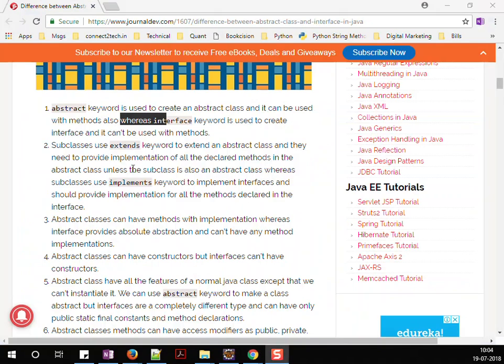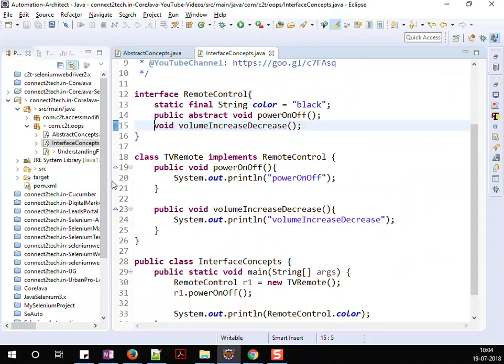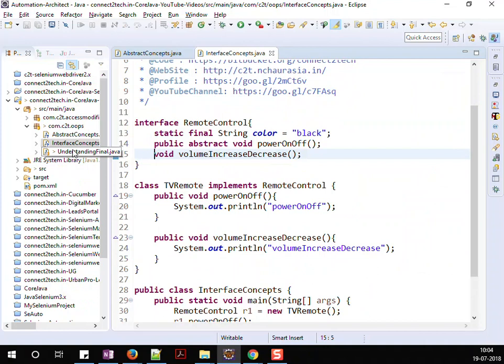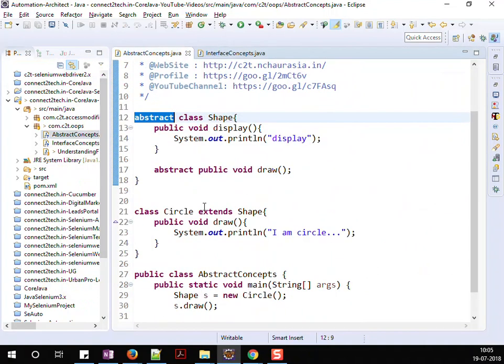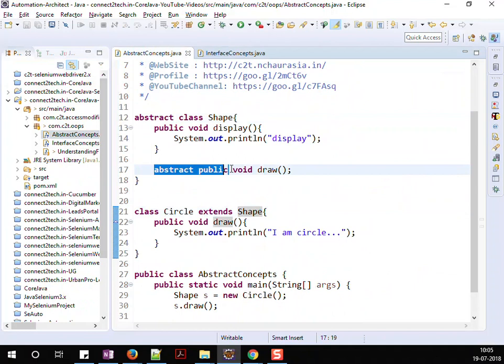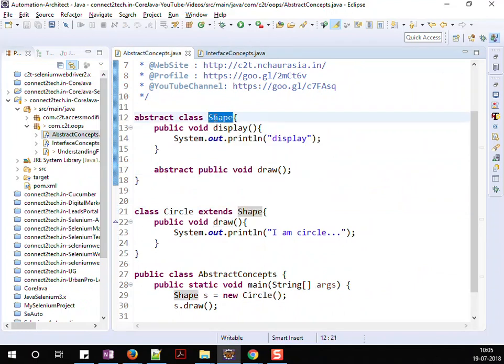Then the second difference is subclasses use the extends keyword to extend an abstract class and they need to provide implementation of all the declared methods in the abstract class, unless the subclass is also an abstract class, right? So this concept also I have covered with you, that in the abstract class, Circle has to extend another class and you also have to provide implementation of abstract methods if there are any abstract methods in the shape, right?